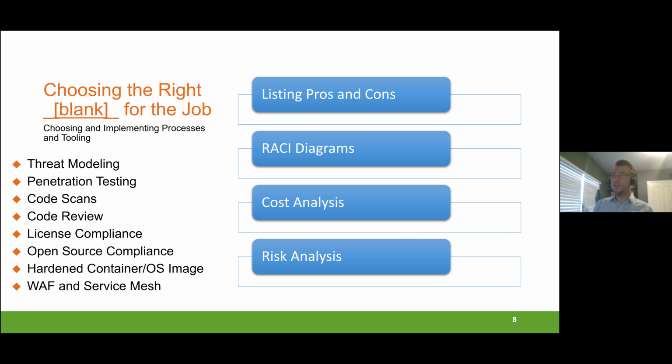This is kind of a fun slide: choosing the right blank for the job, choosing and implementing processes and tooling. So I've listed some processes and tools here. Threat modeling, penetration testing, code scans, reviews, different compliances, container and OS security, web application firewalls, and network protocols. So how do you choose the right tool or the right process for completing that list of bullet points? There are several ways you can do these things, and I think it's a combination of all four that are listed here.